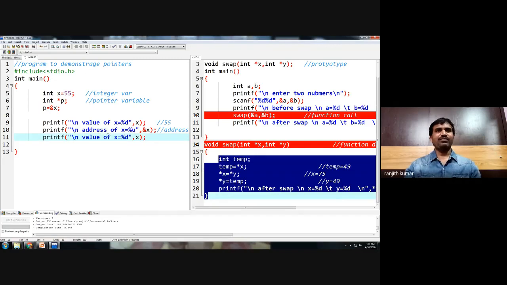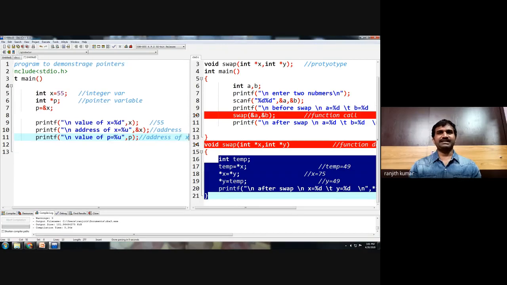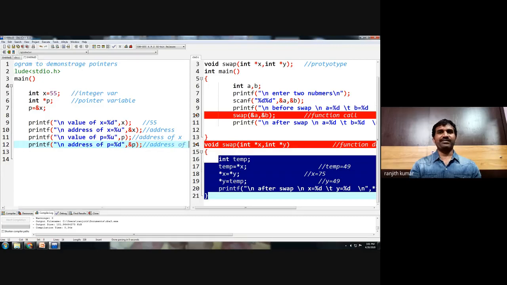Similarly, we want to print the value of p, which is also an address. So what is p actually? p is storing the address of x. Now we'll also print the address of the pointer variable, since the pointer variable will have some address. Address of p is ampersand p.